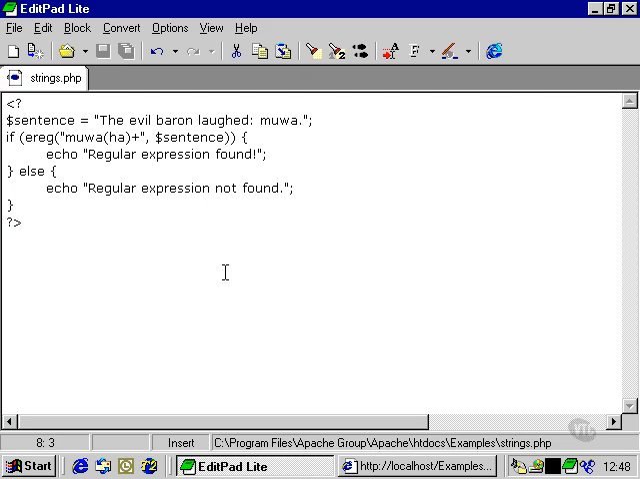As we can see from this movie, the symbols that we're used to using within PHP mean something quite different within regular expressions. We're going to take a look at a few more examples of the syntax of regular expressions in our next movie.